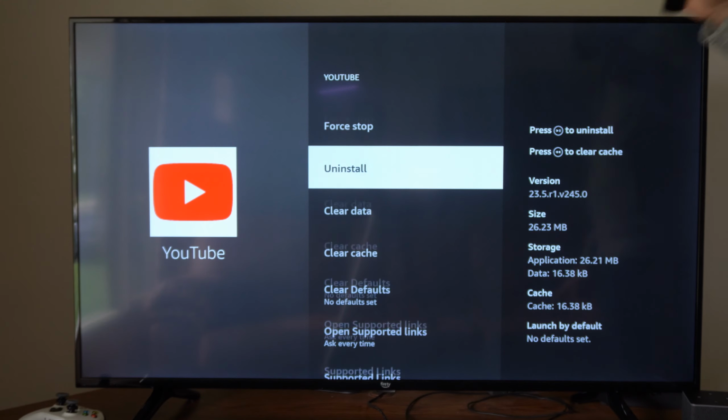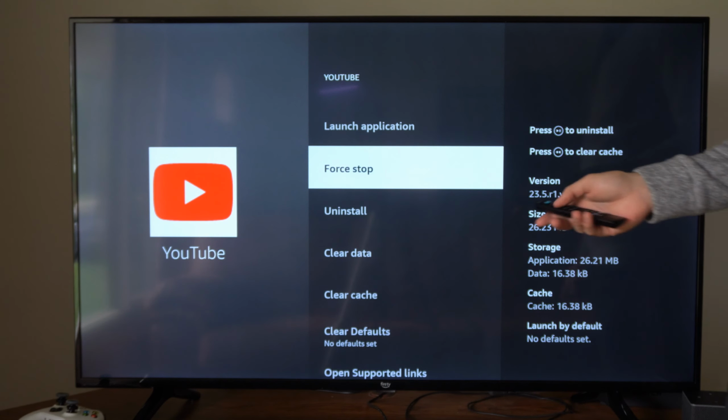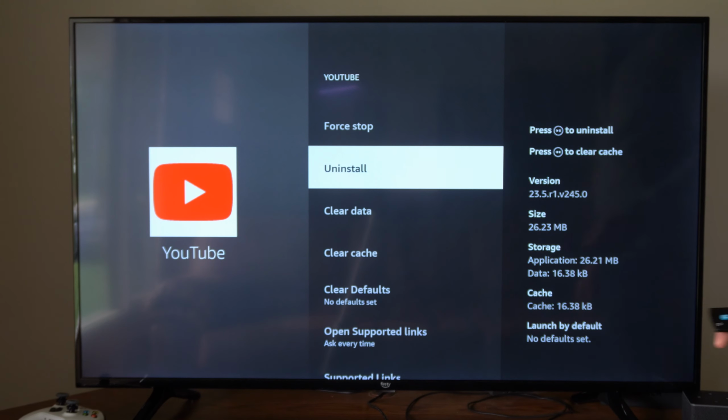Now, if we simply want to log out of the account, we can go to Clear Data. And then we can log in with a new YouTube account, etc. But we have the option to uninstall it right here.